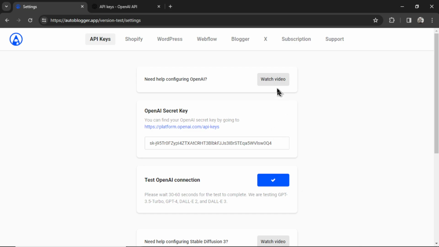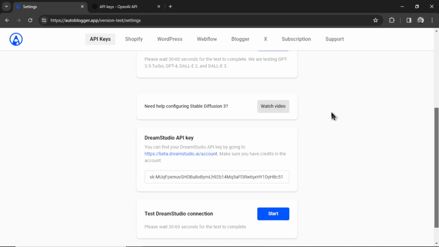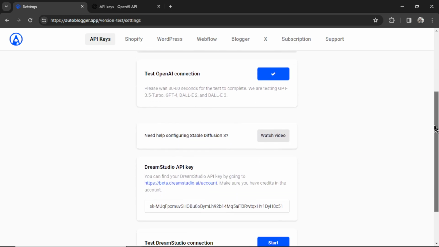Everything is good. We're going to get a check mark in this button. Now I have these little watch video buttons on each page in the Autoblogger. If you're having problems setting anything up, integrating with any of the websites that we offer, click to watch these videos. They're very short tutorials. It goes right to the point, and I hope these will help troubleshoot the most common issues. All right, next, scroll down.